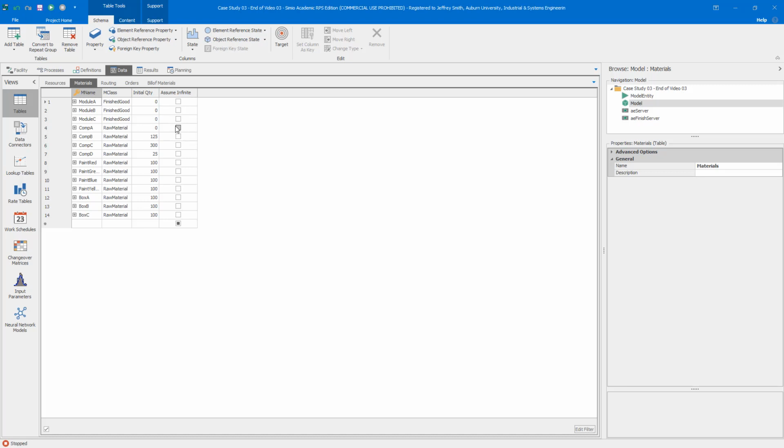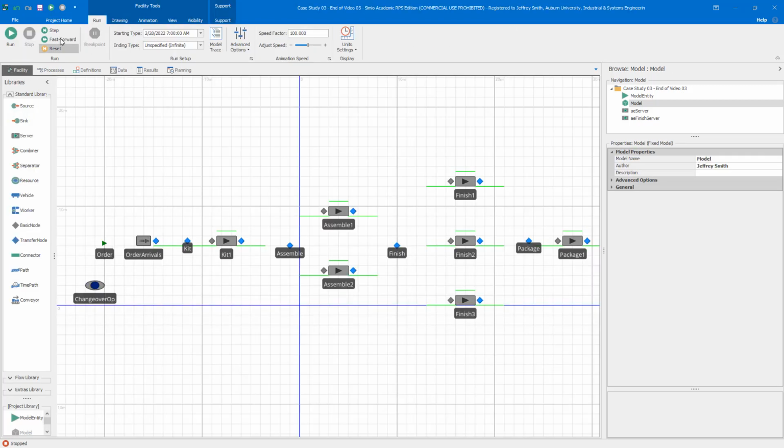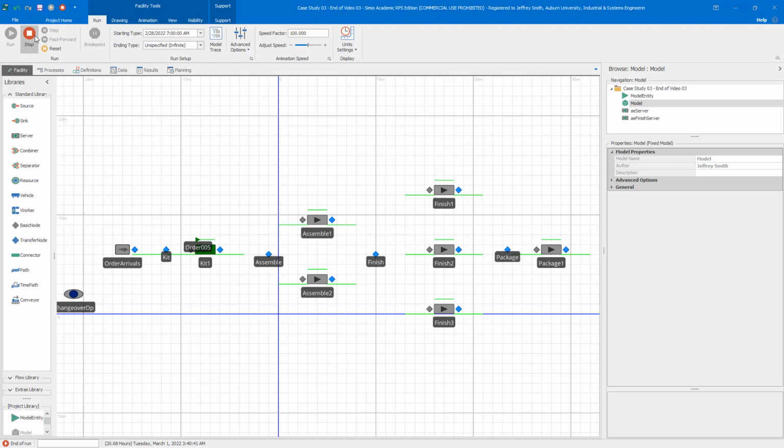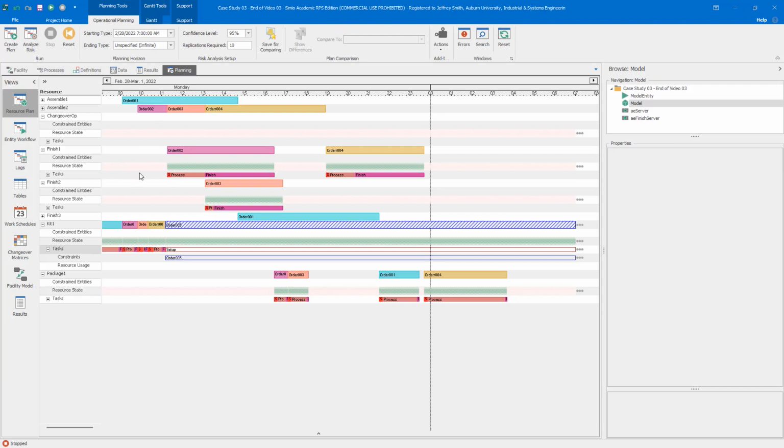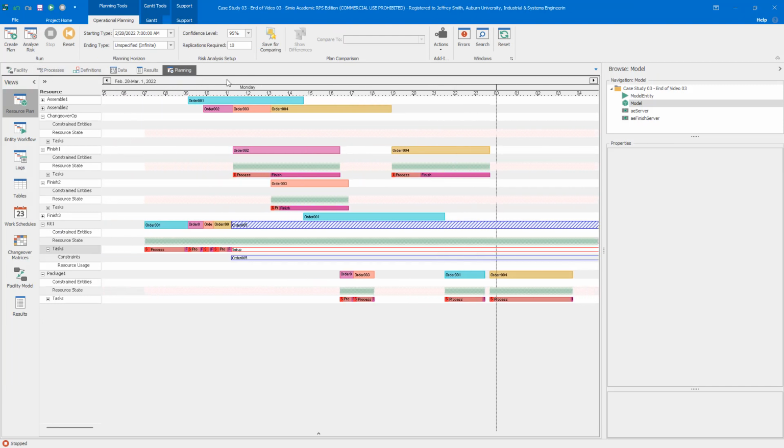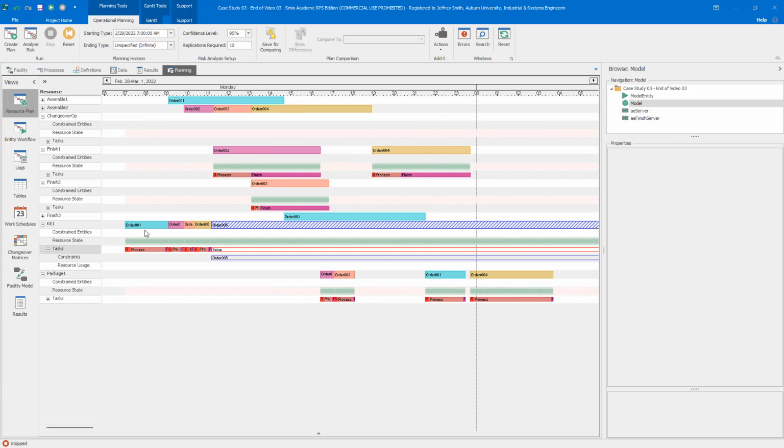We saw that it did block, and now we can go back in and say, well, what if we assume infinite availability? And then we go back in and execute. So run and fast forward, and now we see things, entities moving through. So if we go to our plan now and execute our plan, sure enough, we see orders that are being processed exactly as we expect.